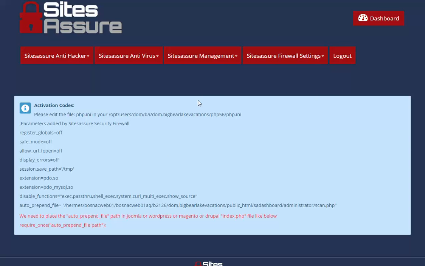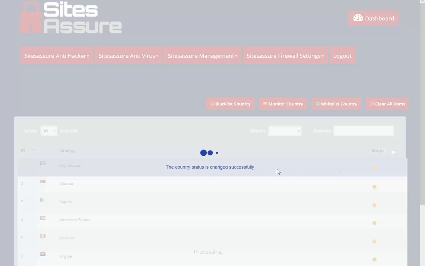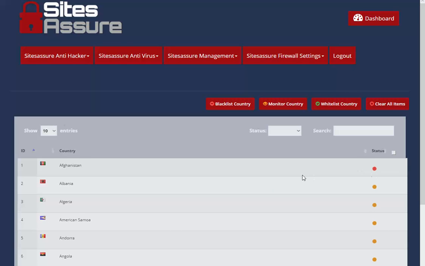We have country blocking, where you can select a country, and just by changing the flag, you can block that whole country from your website. And let's face it, we don't all need China and Russia.